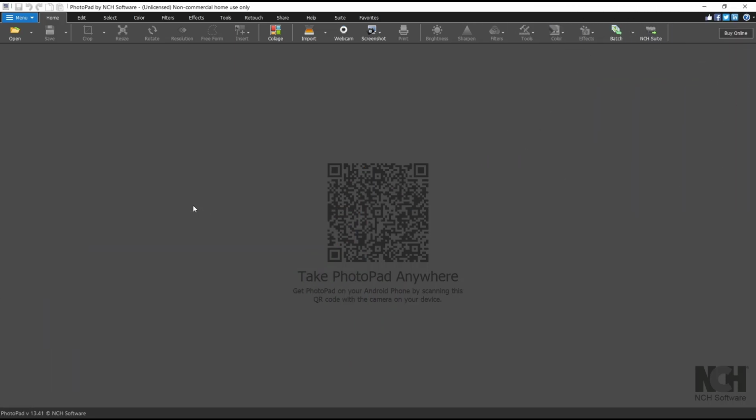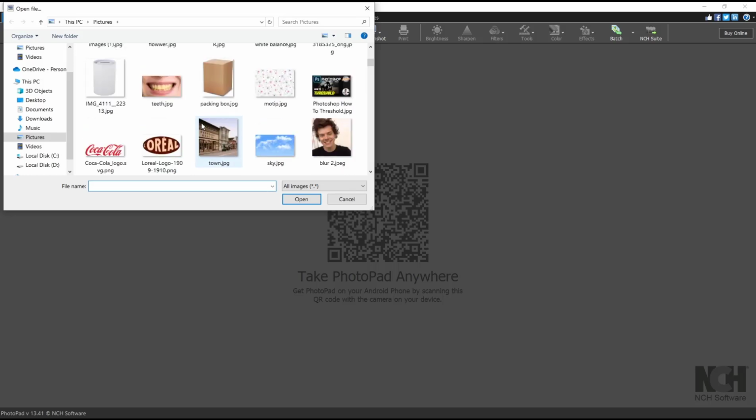Hello everyone, today we are going to learn a basic Photopad tutorial on how to remove the background. As an example, I will open the image or photo.